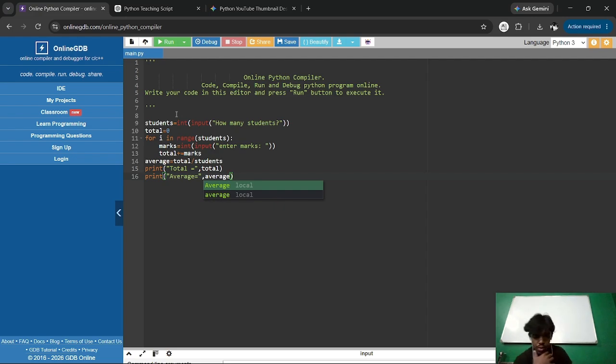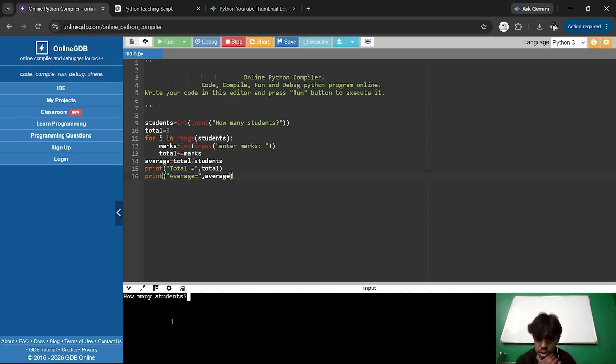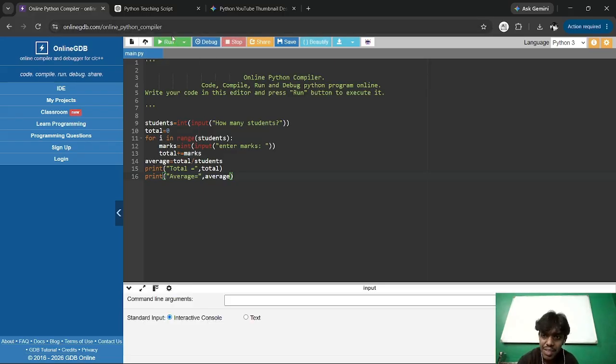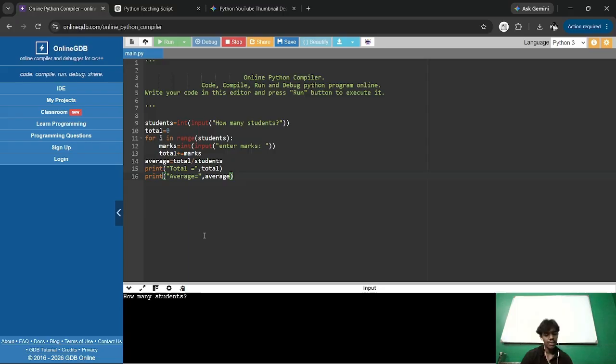So now, oh sorry, if I write 55, then it will ask me for 55 students. It's not possible to enter. So the first is 79, second 21, and third 20. So total marks is 193 and the average marks is 54.